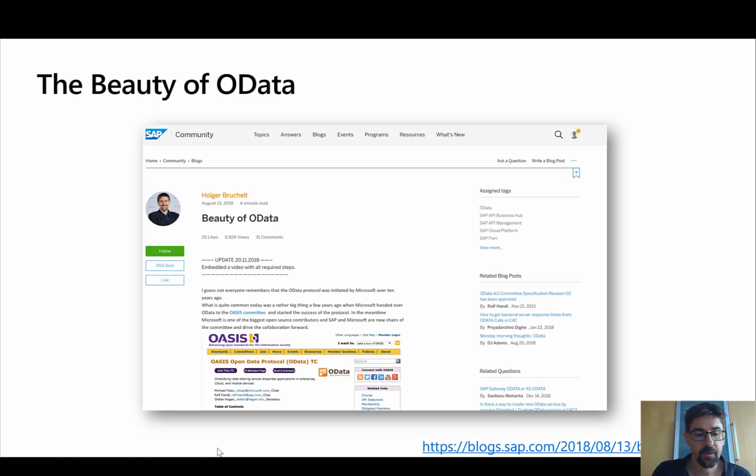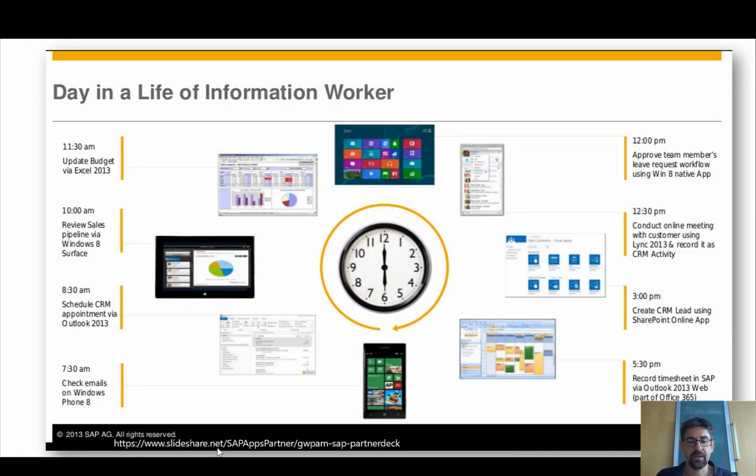Let's see what we can integrate there. I remember one slide that we showed during the Duet Enterprise days, and that was all about the day in the life of an information worker. The idea was that although I actually like the SAP GUI, keep in mind that at that time, the SAP GUI was more or less the only interface that was there. With Duet, we would bring SAP data to any application, well, any Microsoft application so to say, in an easy way.